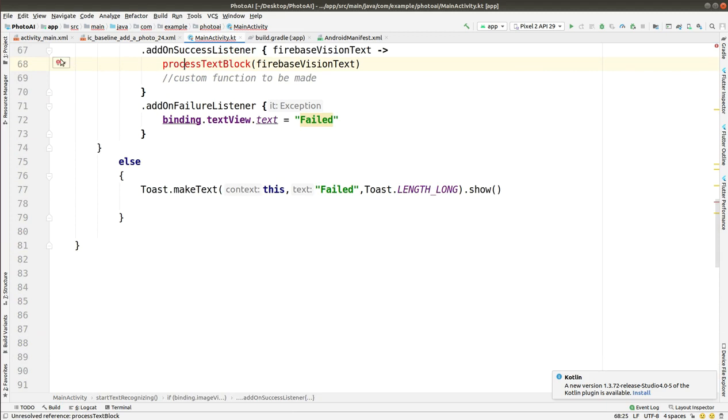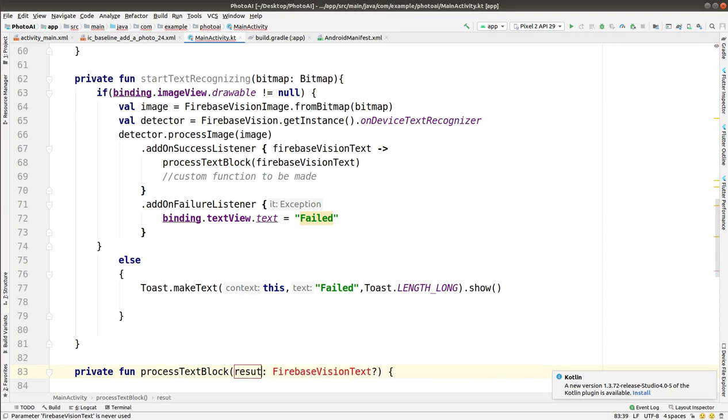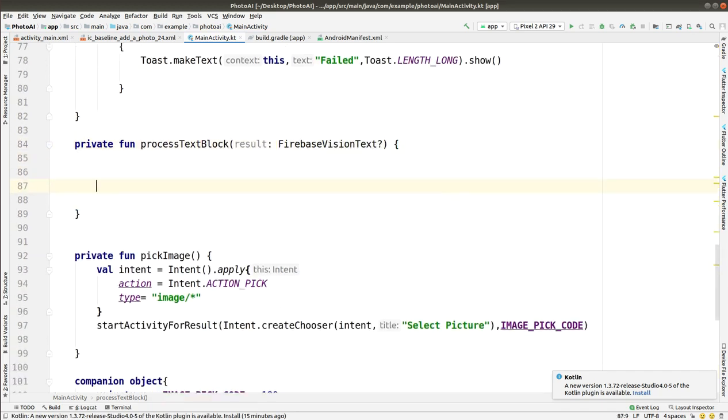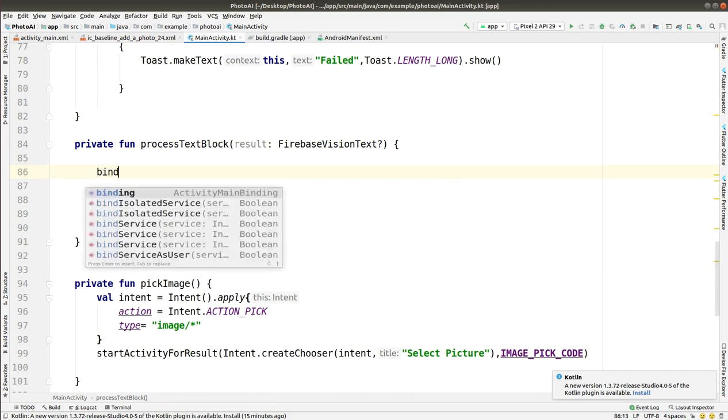And now we have to implement this. So click on that red bulb and create function. Then now in the bottom you can see that the function is there. First of all, change this parameter to result. After that, click on Alt plus Enter to import this, and now scroll down so that you will be able to see that screen.